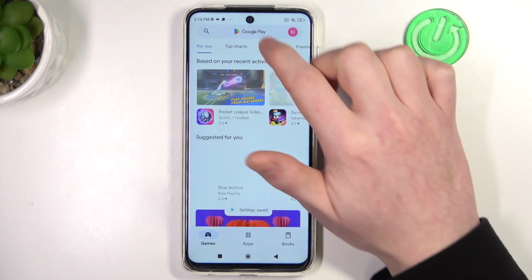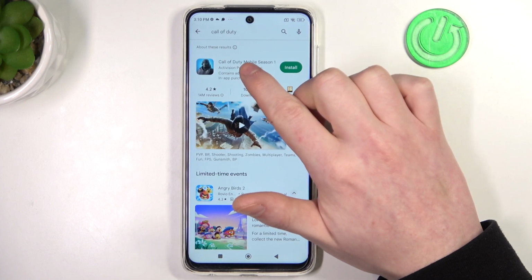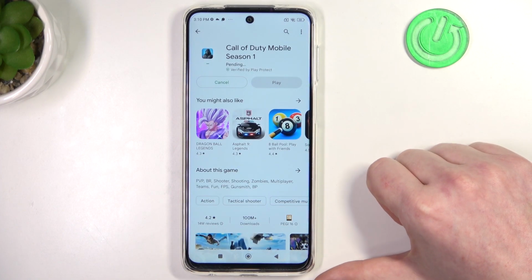If you go back and try to find the game again, it should be right here and you can install it. And that's it for this video.